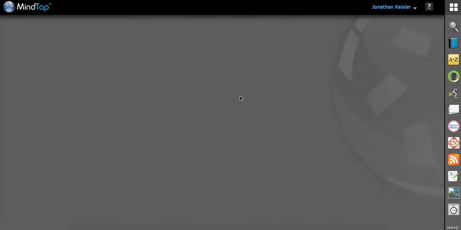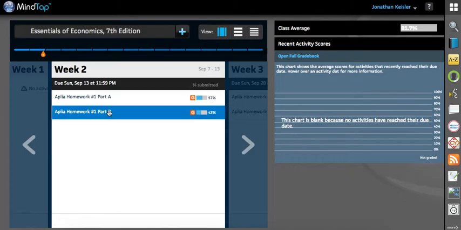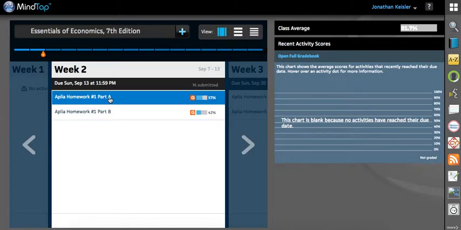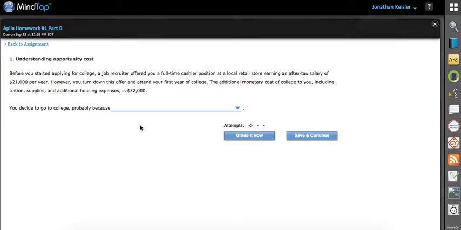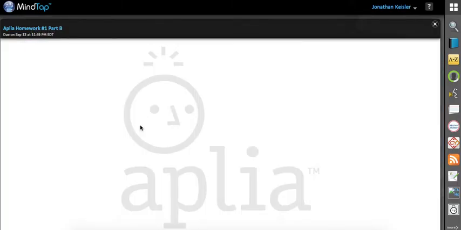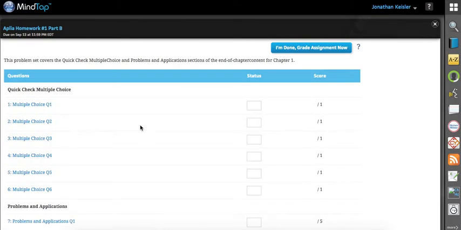All right, so this homework, if you recall, had two parts. There was part A, and this is part B. Homework 1 is part A and part B. Both are due. So you click on part A, and it will populate the question field.